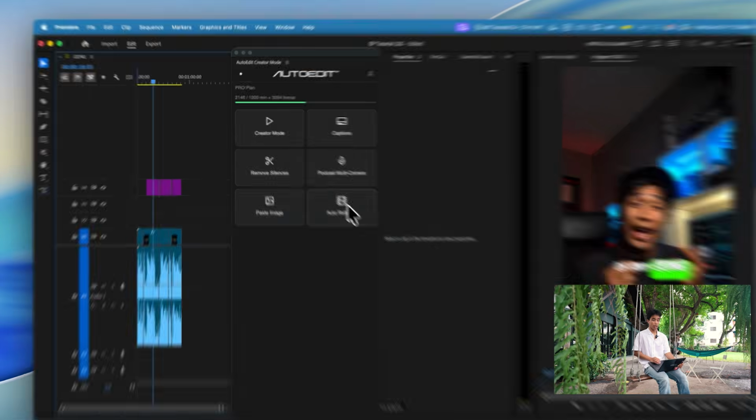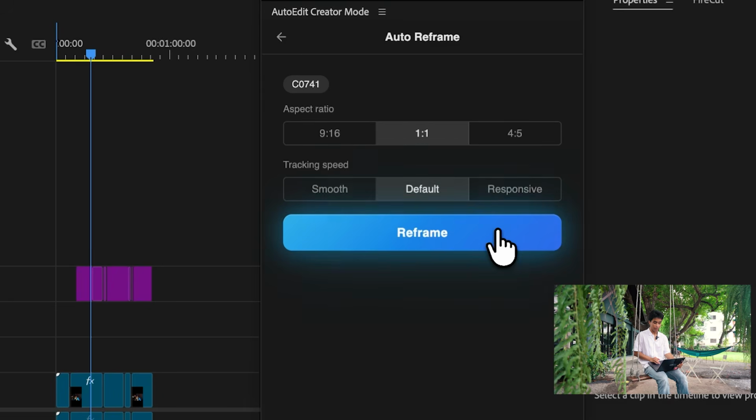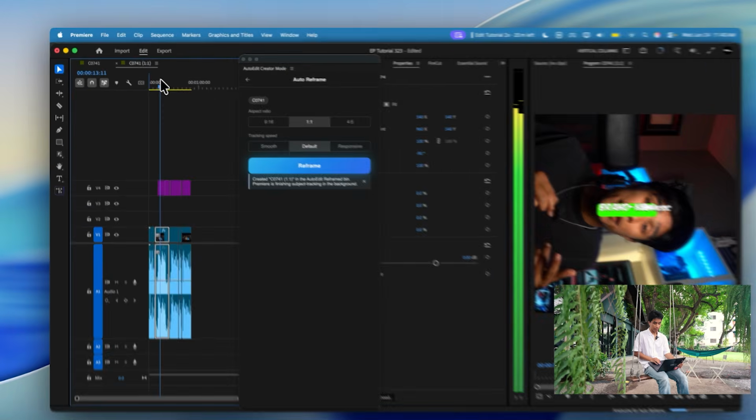And then lastly, there's also an auto reframe as well. So if you want to change the format or aspect ratio, you can do so, and it'll automatically reformat everything.